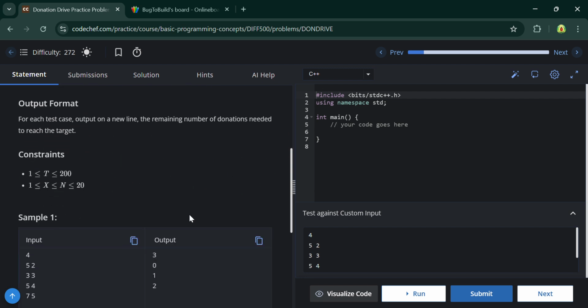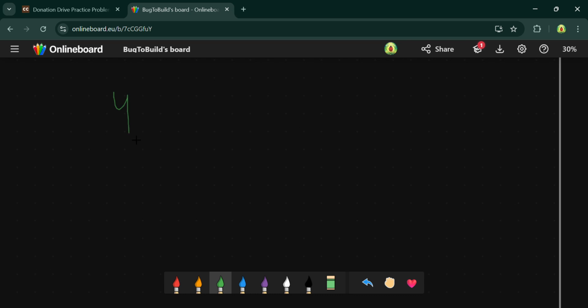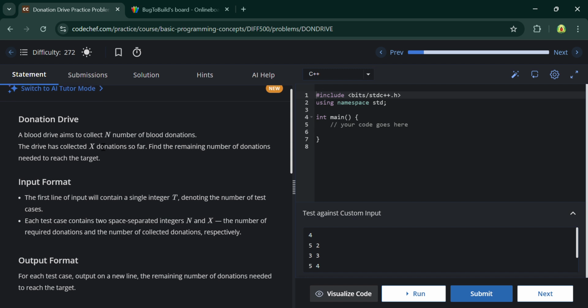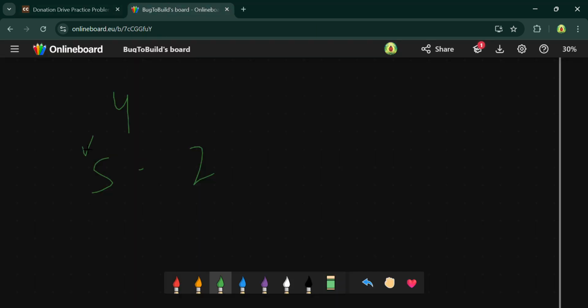Here, the first test case will give 4, and then you just have to find the total donation, and there is given x donation. There is given n, the total number of donations, and x donations have been collected. You just have to find the remaining number of donations, which is you just have to do the minus and then return it.